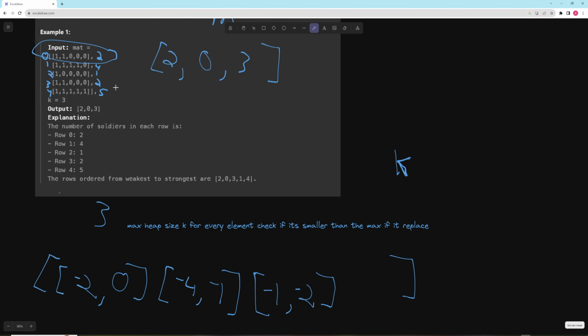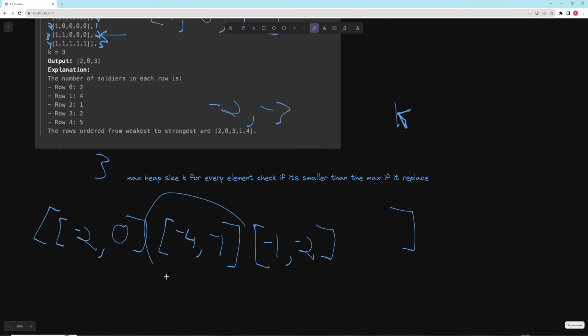So we have this thing right here, which is -2, -3. And we need to say, okay, is this smaller than our biggest value? Our biggest value, remember in a max heap, it's going to give you this. So our biggest value is -4. Then we can easily make it positive by multiplying by -1, and then we would get 4. And we just have to check, is 2 smaller than 4?